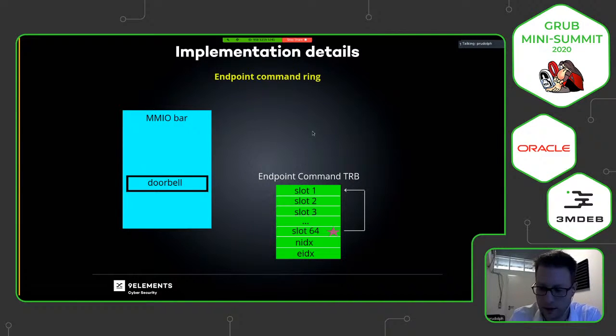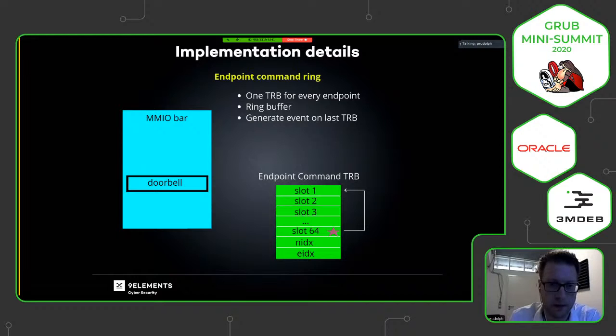USB transfers are always directed to one endpoint. And in order to communicate to an endpoint, we again need a transfer ring buffer. Every endpoint has its own transfer ring buffer. It needs to be allocated by software. And again, on the last command, we set a special flag so that we can update the pointer to the first element to have a true ring buffer.